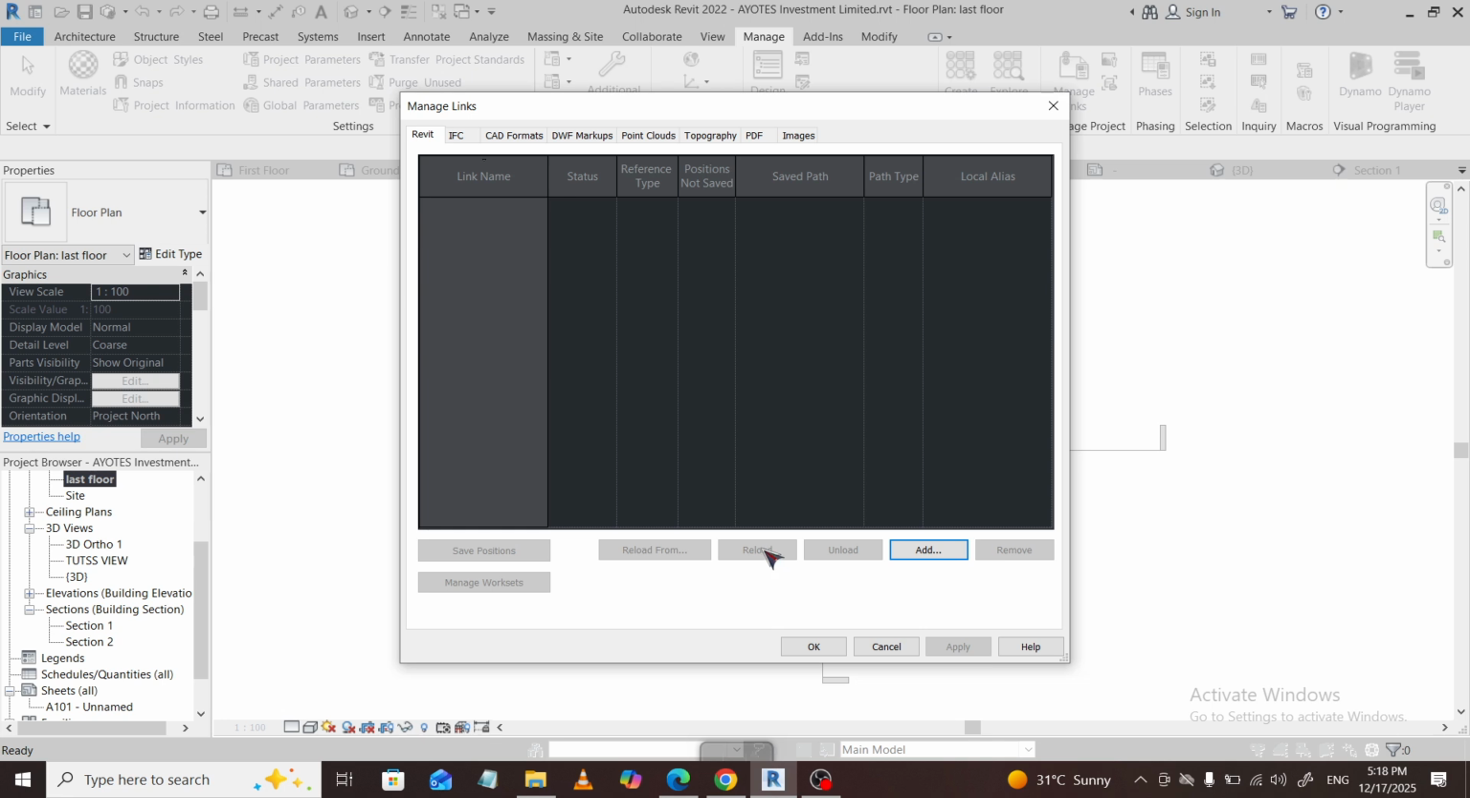Next, unload a link when you want to temporarily remove it from the project without deleting the link itself. This is especially useful to improve performance on large models or when you're isolating issues like slow view updates or graphic glitches. Unloading doesn't discard any settings or placements, you're simply turning the link off for now. When you're ready to bring it back, return to Manage Links and load it again and everything will restore as it was.